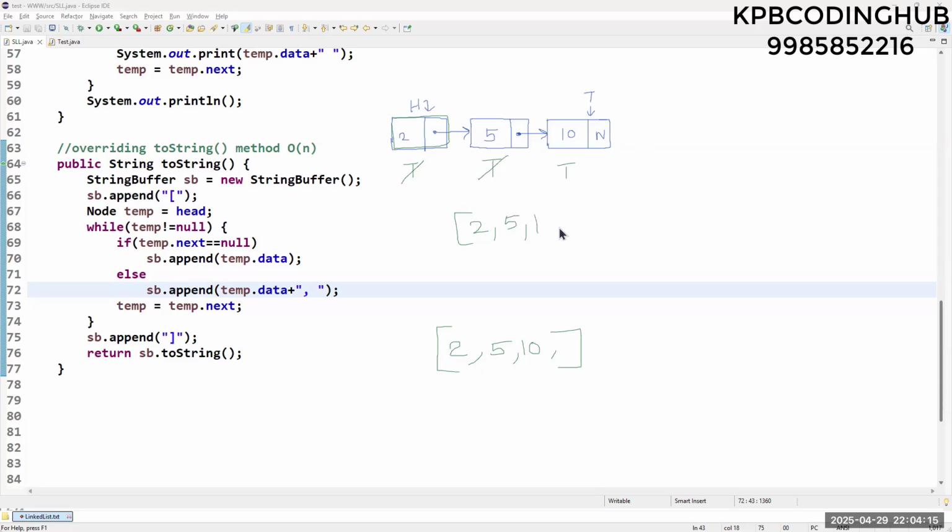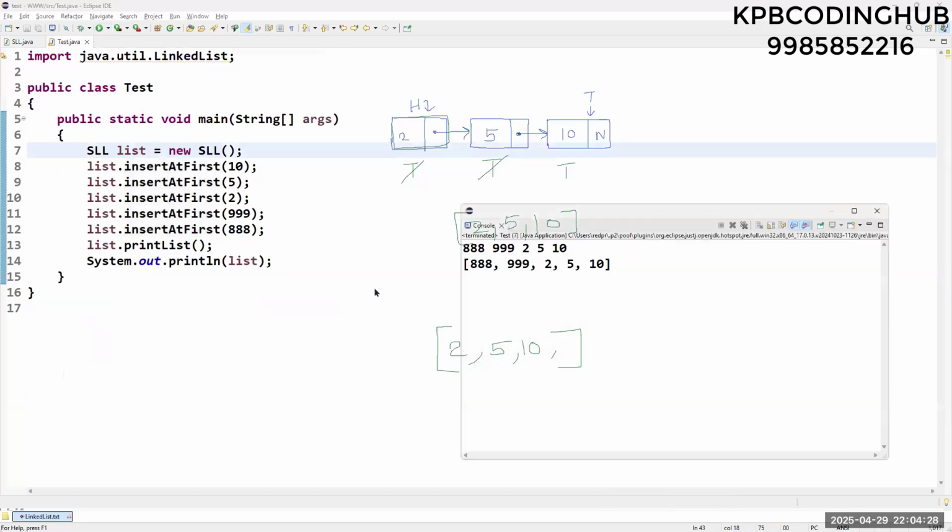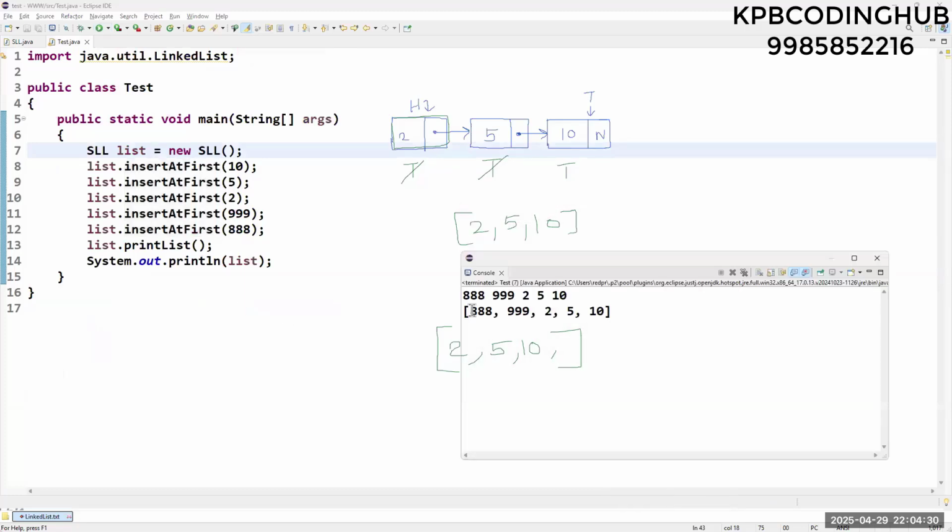So it will print 10. After printing 10, what will happen? Immediately close the parenthesis and it will terminate. This is the beautiful code that we have. Now let me check. Is the problem solved? Please confirm, everyone. Yes, sir.